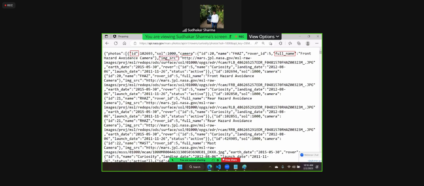Let's see where the photo is. The photo has img_src, and img_src has a JPG. Understood? This photo is coming remotely from their server. We want img_src, and we want the rover name. Which rover took that photo? Rover name is name. Camera name is full_name, and rover name is just name.